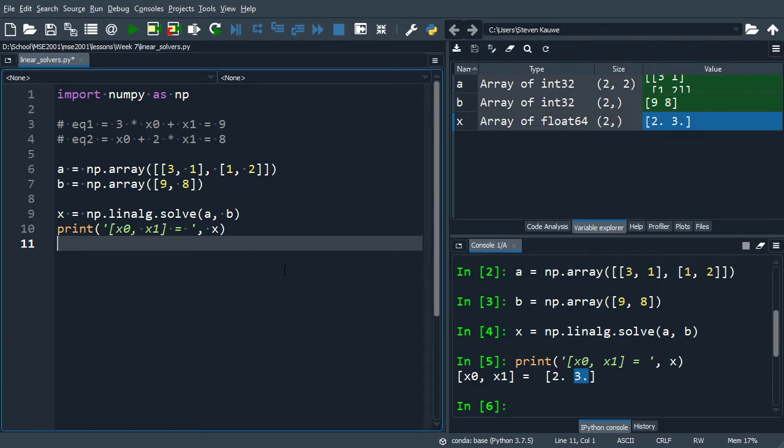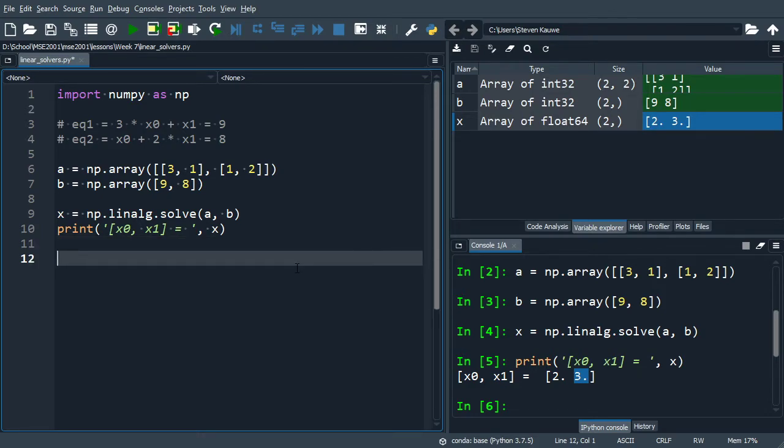So simple as that. We have solved a system of linear equations, and no matter how many equations you're dealing with and how many variables, as long as the system is well defined, you'll be able to find a solution very simply.